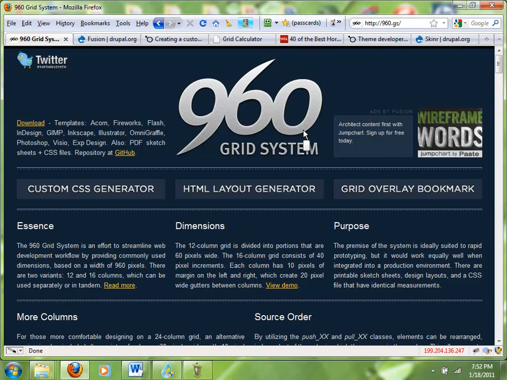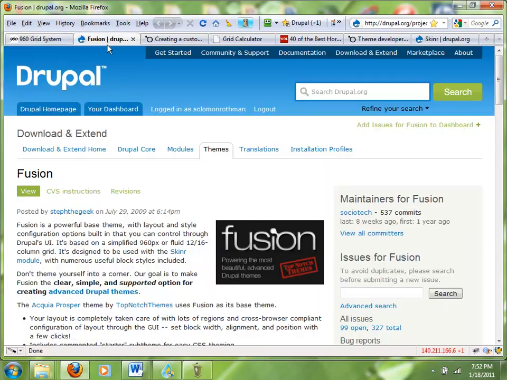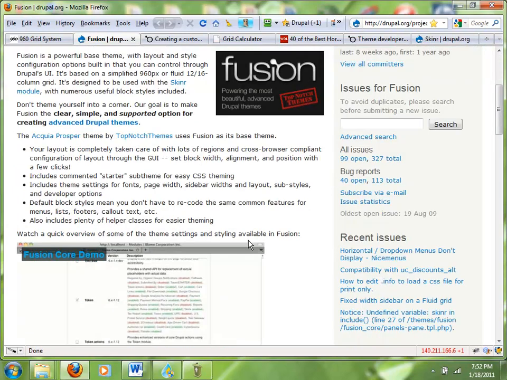But the main differences between Zen and Fusion is that Fusion is integrated with Skinr, which allows you to have reusable CSS files and classes, which can go for view blocks or panels, which is super efficient. It has built-in Superfish drop-down menus, which is pretty nice. And lots of other features we're going to get into today.